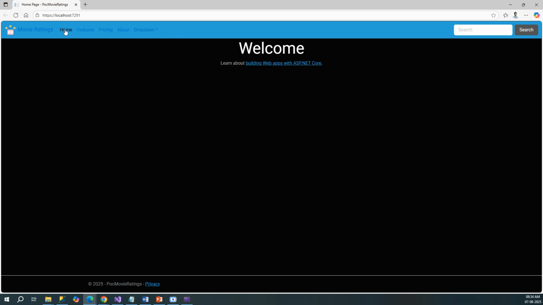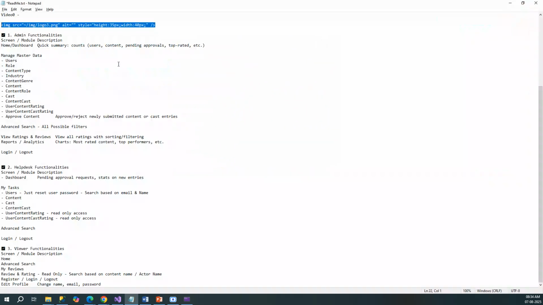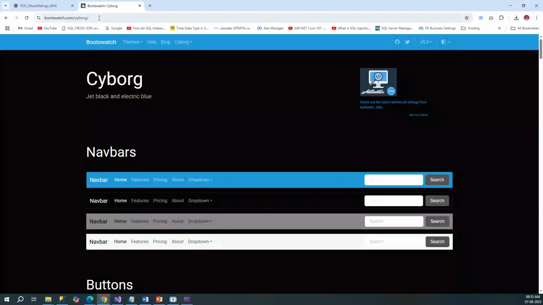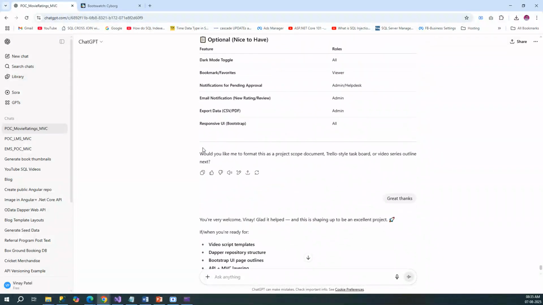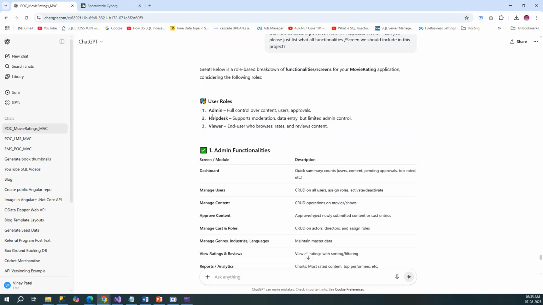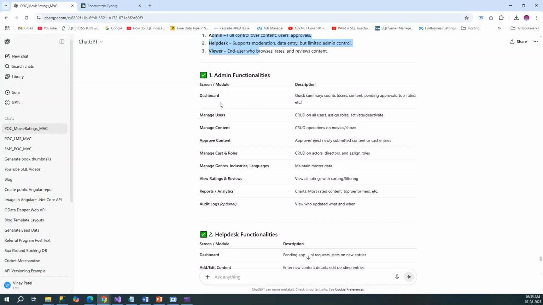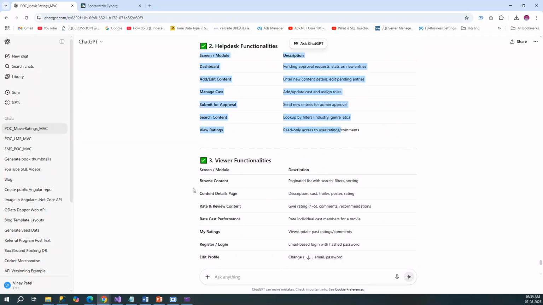And now the next thing we want to move to is to create these menus, right? If you remember, we had 3 roles: admin, help desk, and viewer, right? So based on this, I already had a discussion with ChatGPT about what our menu should look like, right? ChatGPT came up with a nice suggestion. Let me show you that over here, right? Based on these 3 roles, it has given certain menus for each role: for admin, for help desk, for viewer, right?